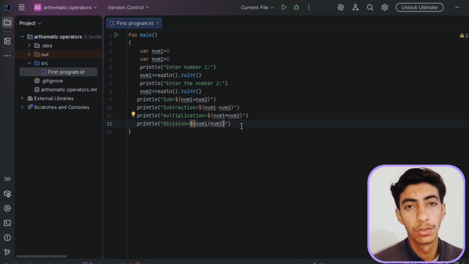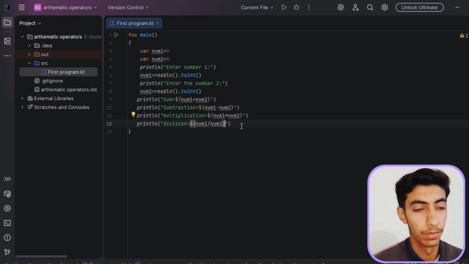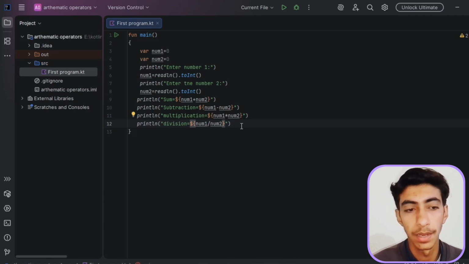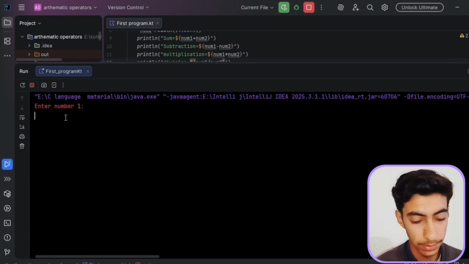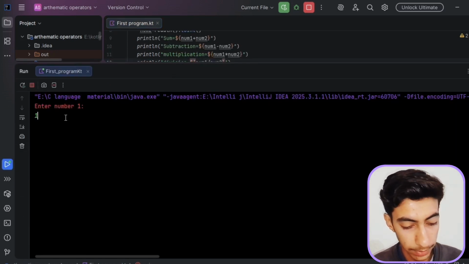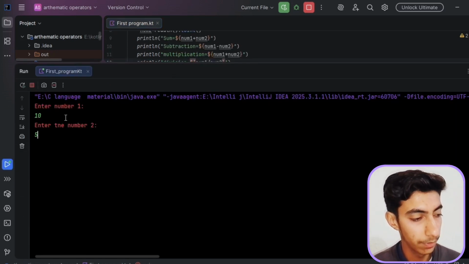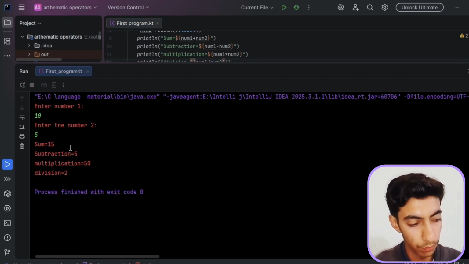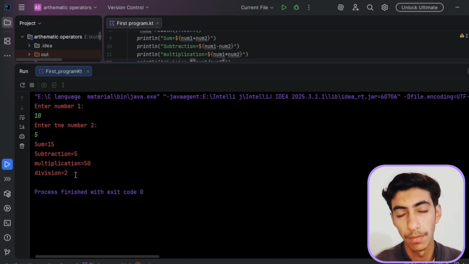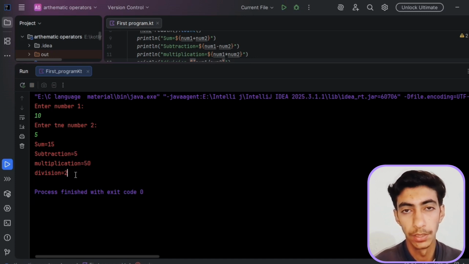Now you can see on the console window that it first demands enter number 1, then enter number 2, and then it prints the sum result, subtraction result, multiplication and division result. We first write 10, and for the next number we give 5. You can see sum is equal to 15, subtraction 10 minus 5 is equal to 5, multiplication 5 multiplied by 10 is equal to 50, and 10 divided by 5, this result is 2.